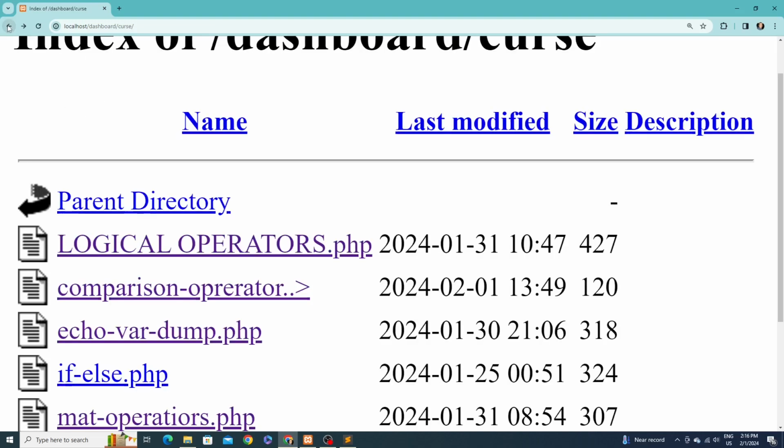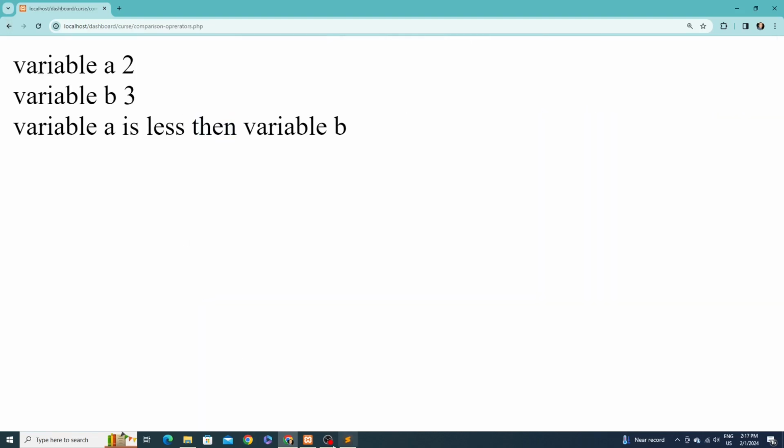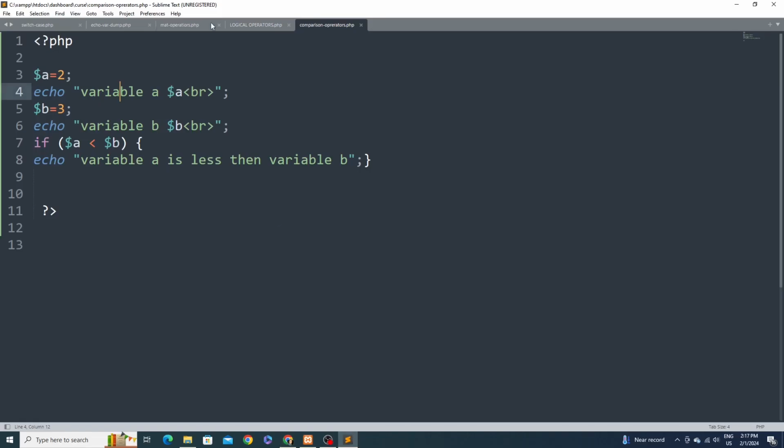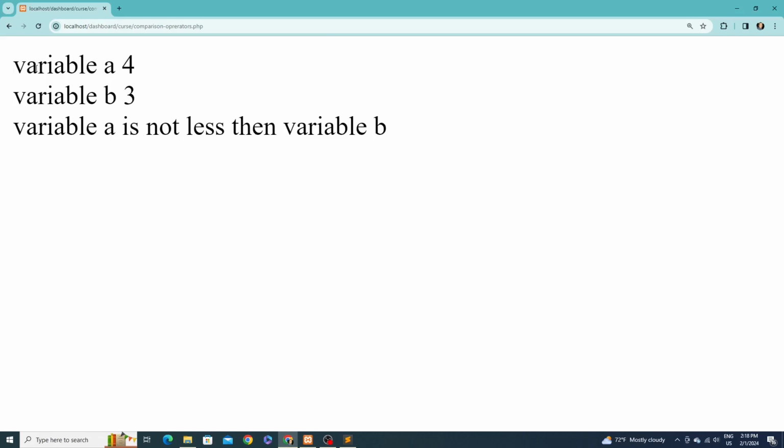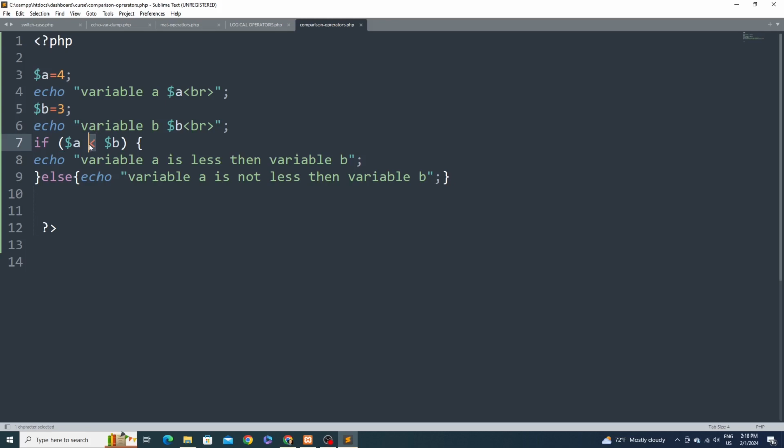Then, but if it's not true, it doesn't enter the if. For example, if I put here a 4, like we can see now, variable A is 4, variable B is 3, variable A is not less than variable B. We can just change it.